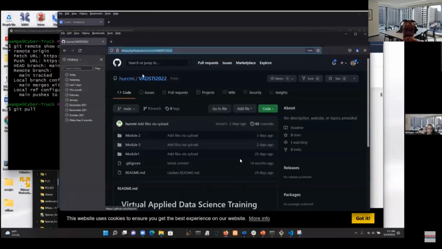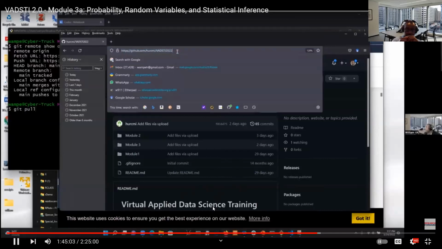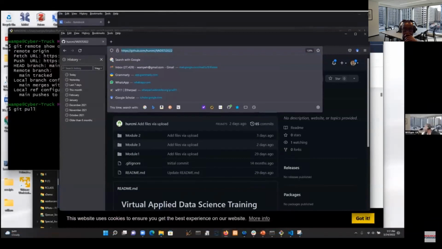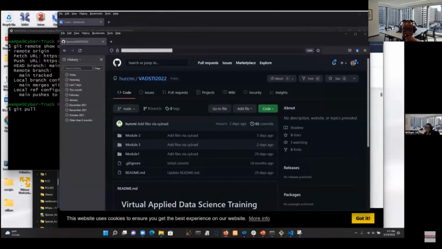The materials. I posted it in the chat, so let me just repost it just in case. So make sure you have that. And for those who have a Codio account, if you go to Codio, then you don't have to download anything. Just go to Codio and you would see something similar to what I see here.